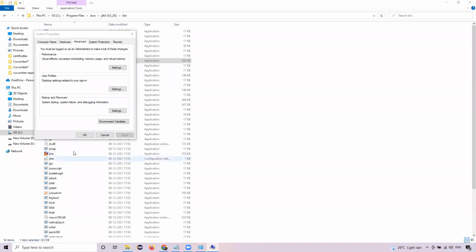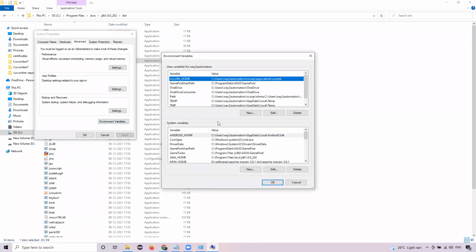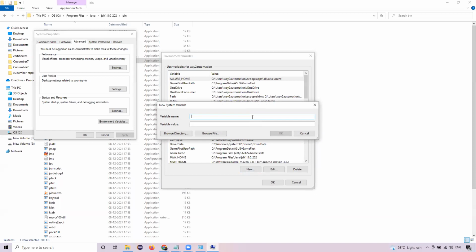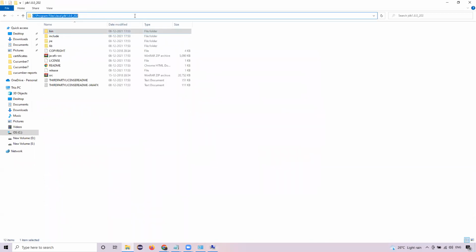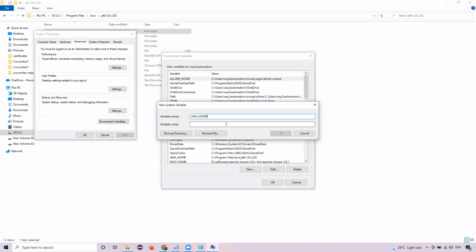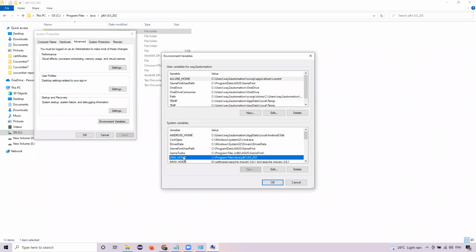For that, we need to click on this environment variables. And there are two variables you see, user variable and system variable. In user variable, you're not going to do anything. In system variable, you need to click on new and create a variable name. So the variable name is JAVA_HOME. And here you need to copy the path of the JDK folder, the root folder, and paste it over here. And click on OK. Once you do this, you'll see a variable created, which is holding the address of your JDK.